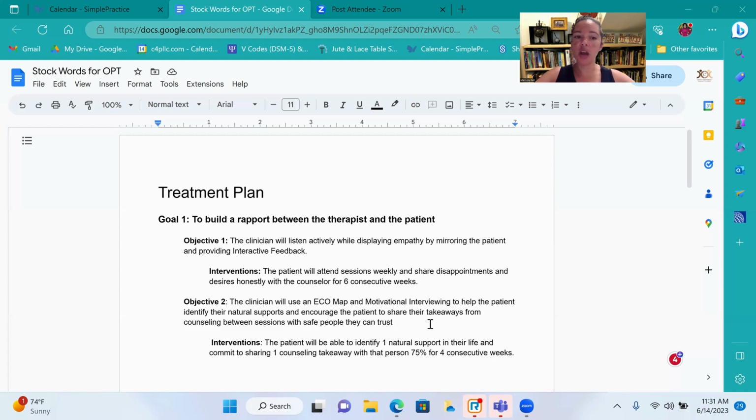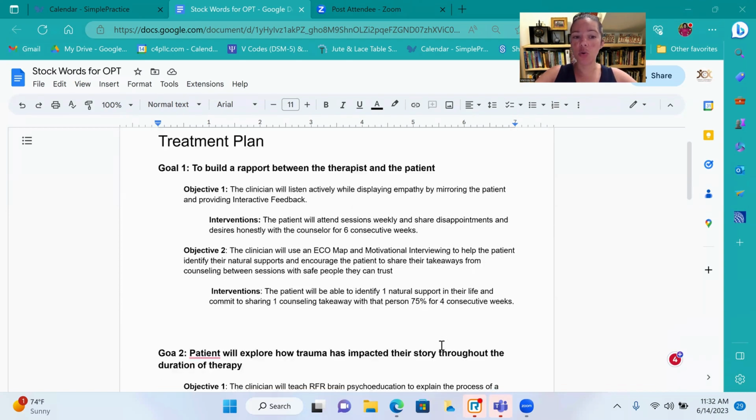The intervention that we have for objective 2 is the patient will identify one natural support in their life and commit to sharing one counseling takeaway with that person 75% for 4 consecutive weeks. So here we have the patient is going to do their part. Now, do we want them to just do one natural support? No, we want them to do 5 natural supports. Right? But again, we want this to be attainable. We don't know with any particular patient how many natural supports they have, but what they need to have is at least one.